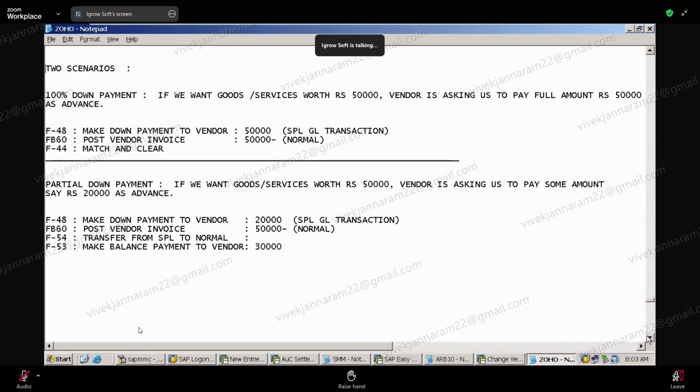So what is the T code to see the vendor line items? FBL1. GL line items? FBL3N. Vendor invoice posting? FB60.